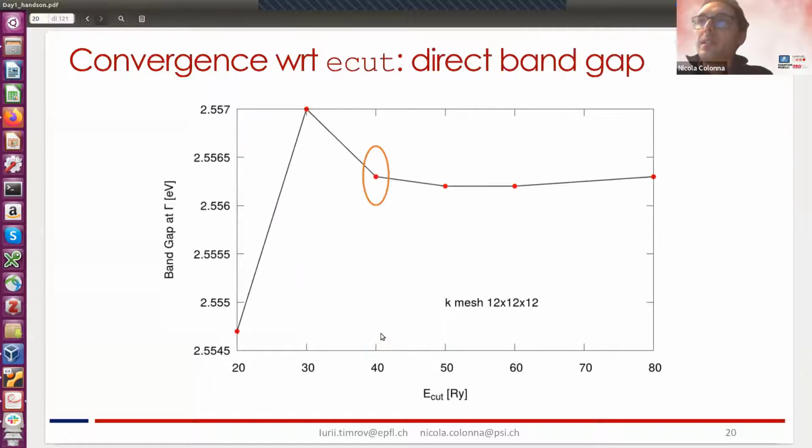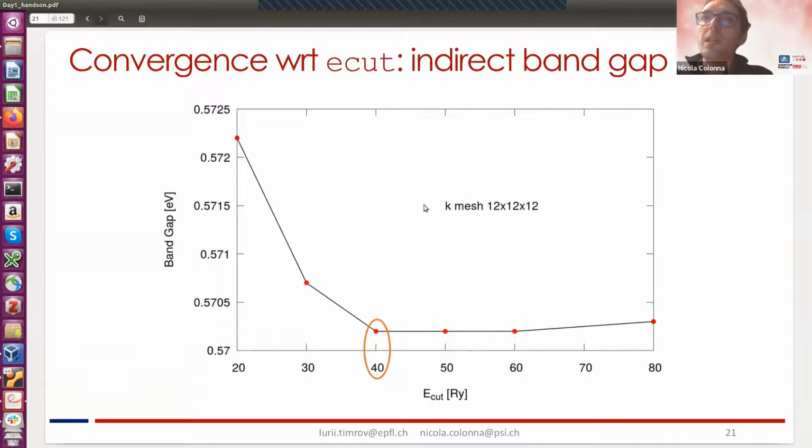Now, since we are interested in the band structure, I also monitor how the band gap, the direct band gap at gamma, evolves as a function of the cutoff. And again, you see that already at 40 Rydberg you are converged. And the same is true for the indirect band gap. So this means that 40 Rydberg is a good, converged value for the expansion in plane waves. And this is what we are going to use.